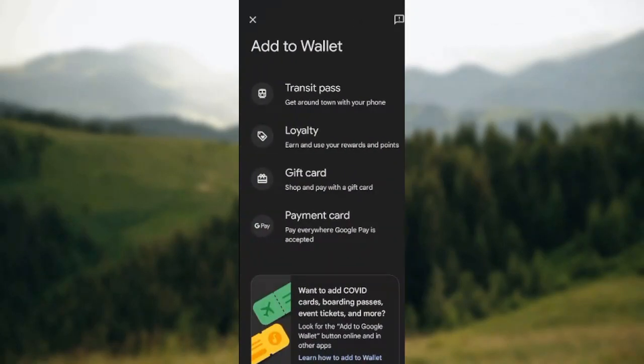Now you can also add your loyalty card. For you to add, just click on the name and follow the instructions. You can also add your gift card. You can add boarding passes. You can add event tickets. Whatever you want to add, just like a physical wallet where you can keep your necessary cards, that's the same way you can add cards, as virtual cards, to your Google Wallet account.